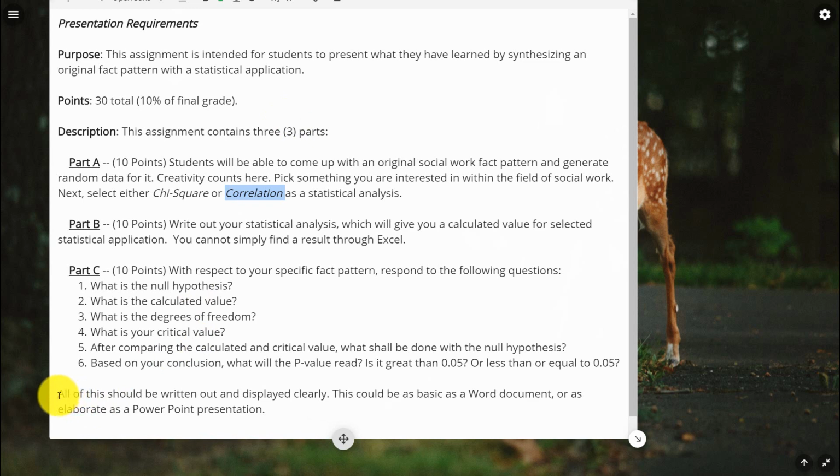Okay, here's my last sentence to you. All of this should be written out and displayed clearly. This could be as basic as a Word document or as elaborate as a PowerPoint presentation. Frankly, as long as you have all the parts, I don't mind how you do it.